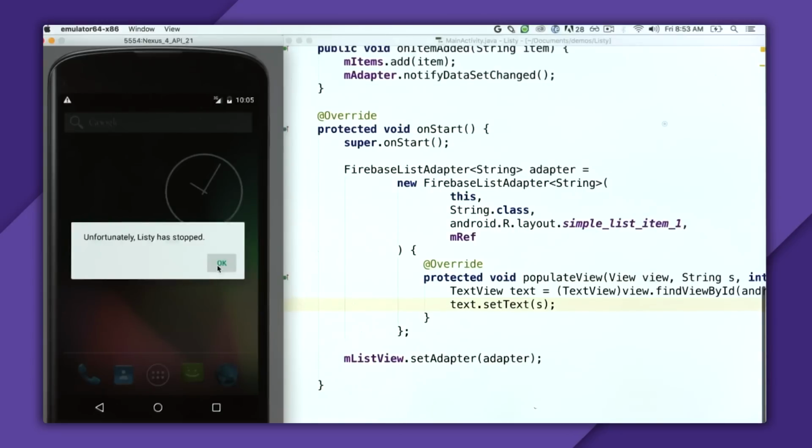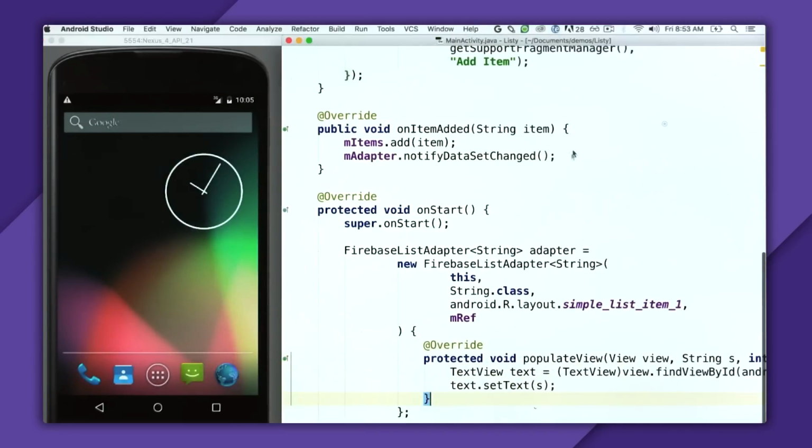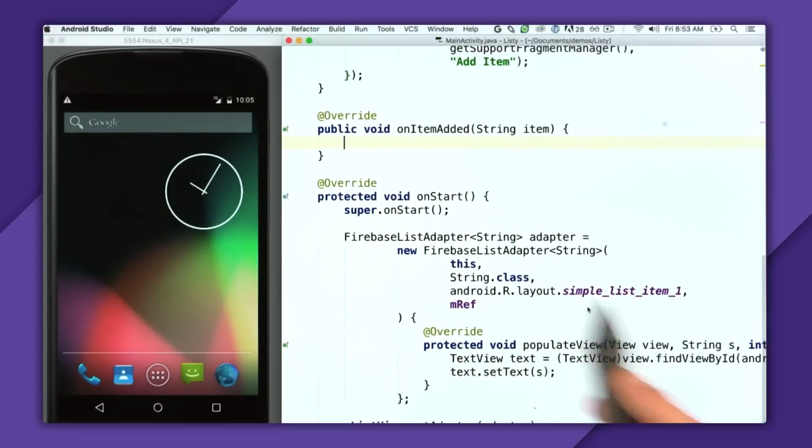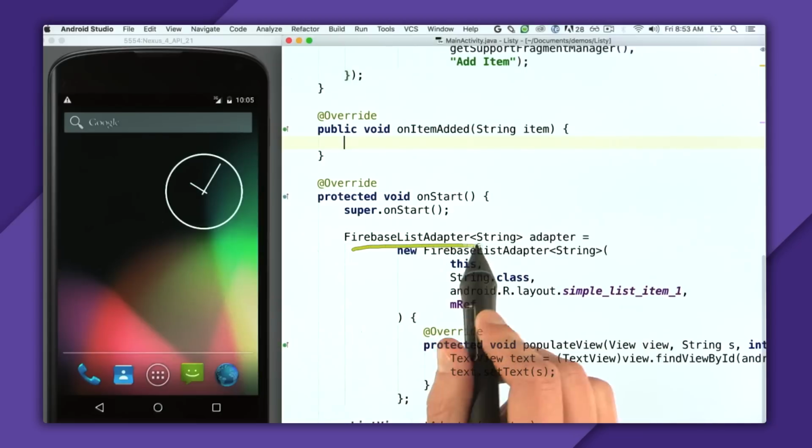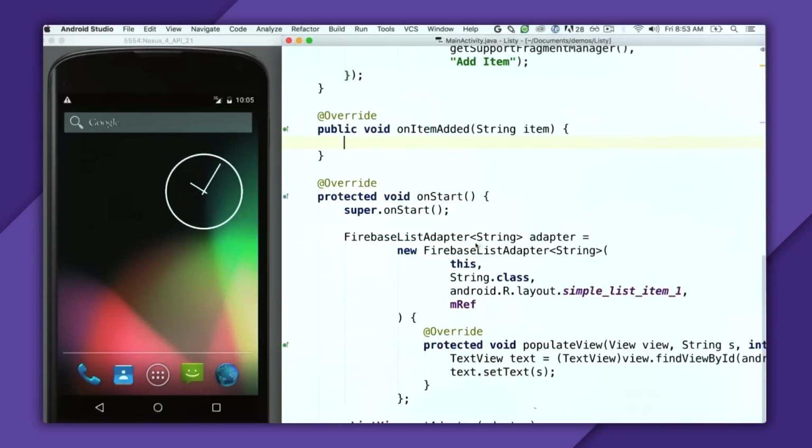So since Firebase list adapter handles the backing data, I'm just gonna delete both the array list and the array adapter. So since I'm not using an array list, how do I add data to the Firebase list adapter's backing data? Well, that's pretty easy. You can just use the Firebase reference.